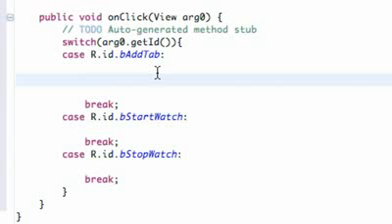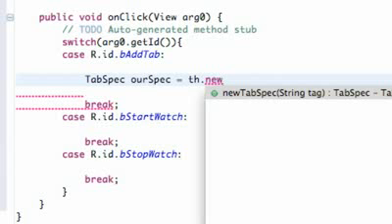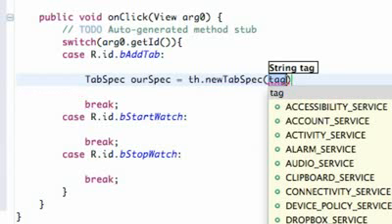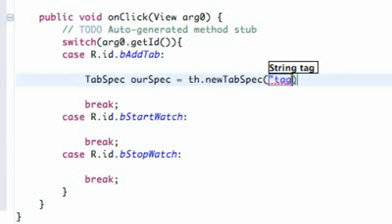And then what we're going to do is set up a new spec. So we're going to say TabSpec, and we're going to call this rspec, something like that. We're going to set this equal to our th, which is our tab host we just made a reference to, and then we're going to say new tab spec, and then we're going to say again like tag1 or something.